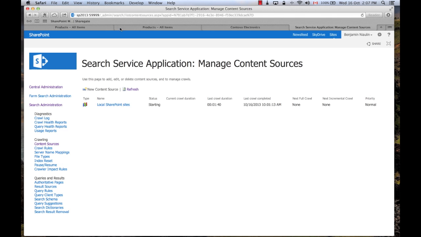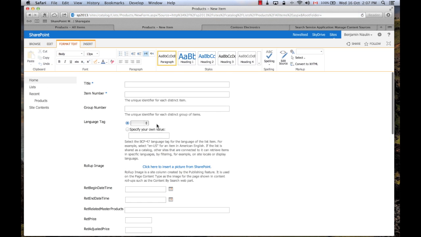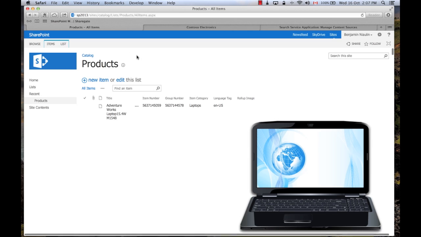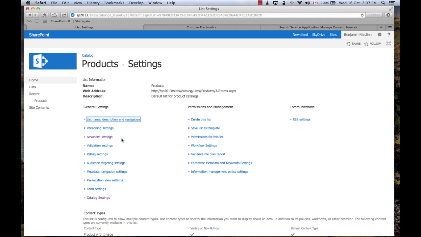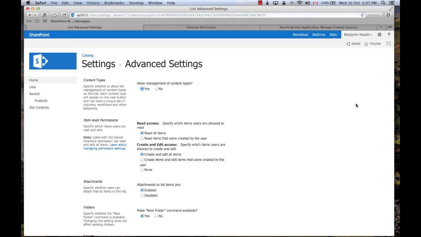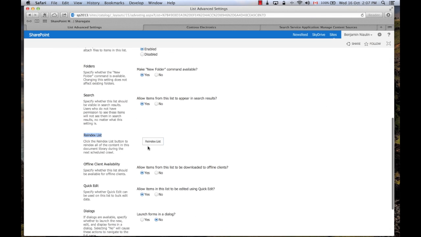On the other hand, if I had just created a new product, then the simple out-of-the-box incremental crawl would have been just fine. Now, for the question that I got earlier, what if I don't have access to do a full crawl and I need to do a full crawl on this list? What you can do, and this is new to 2013, is go to list settings, then advanced settings, and if you scroll down just a little bit, you're going to have an option called reindex list.